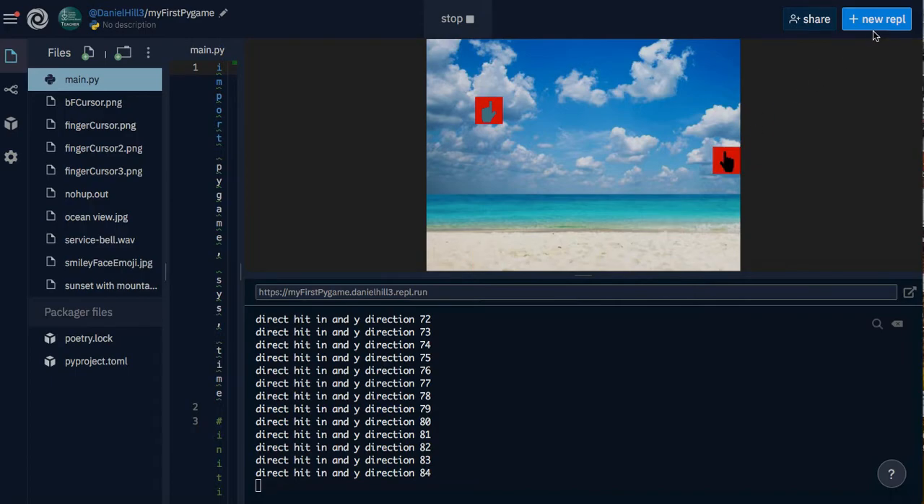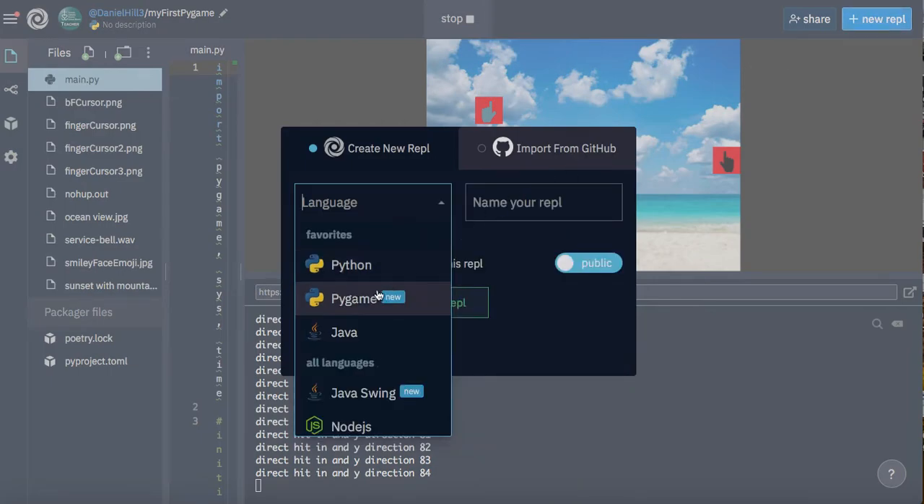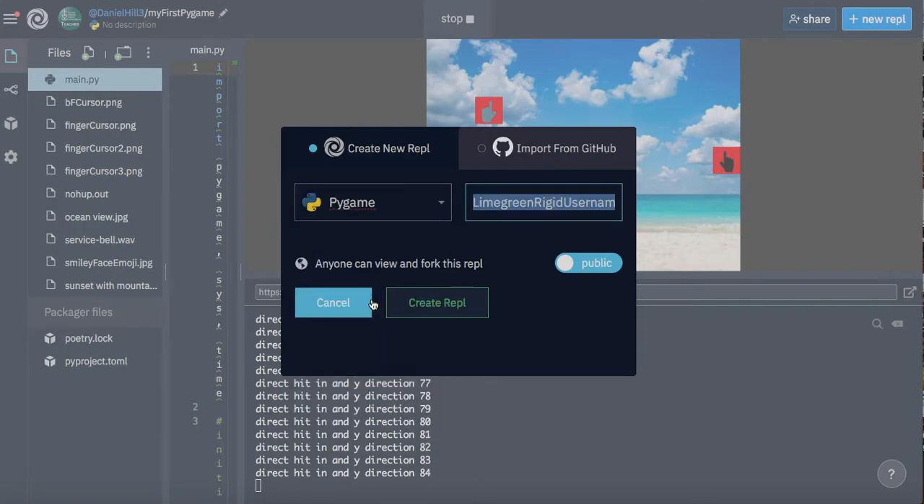I want to walk you through it. So we're going to create a new Replit, and you're going to create a new Pygame. I'm going to call this my Pygame demo, so I know what to come back to. For me, I'm making mine private so that only I can see this, but you have to make yours public because you don't have a paid account. Now, let's create the REPL.